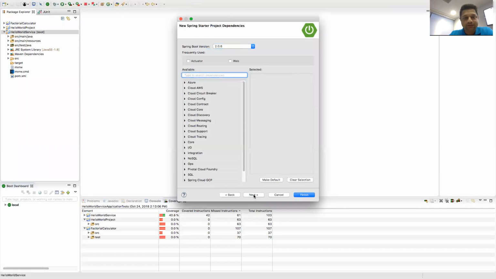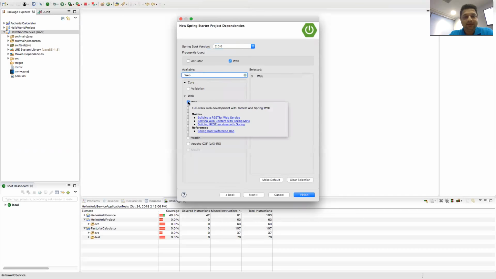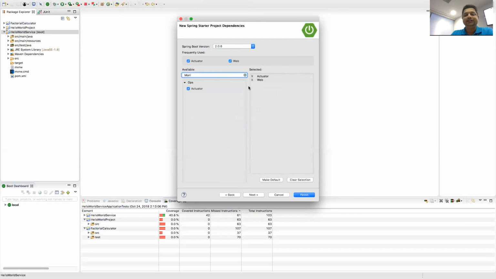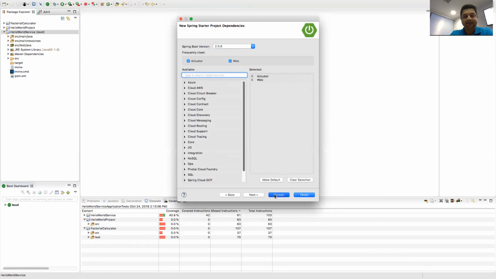Then I chose what all features we need. This is a simple web-based project, so we chose web. You may choose one more if we want to create a little bit of a production-like application. There are monitoring capabilities also available through actuator, so you may choose actuator as well. So these are the two modules you can select. Okay. Now just canceling this because I've done it.